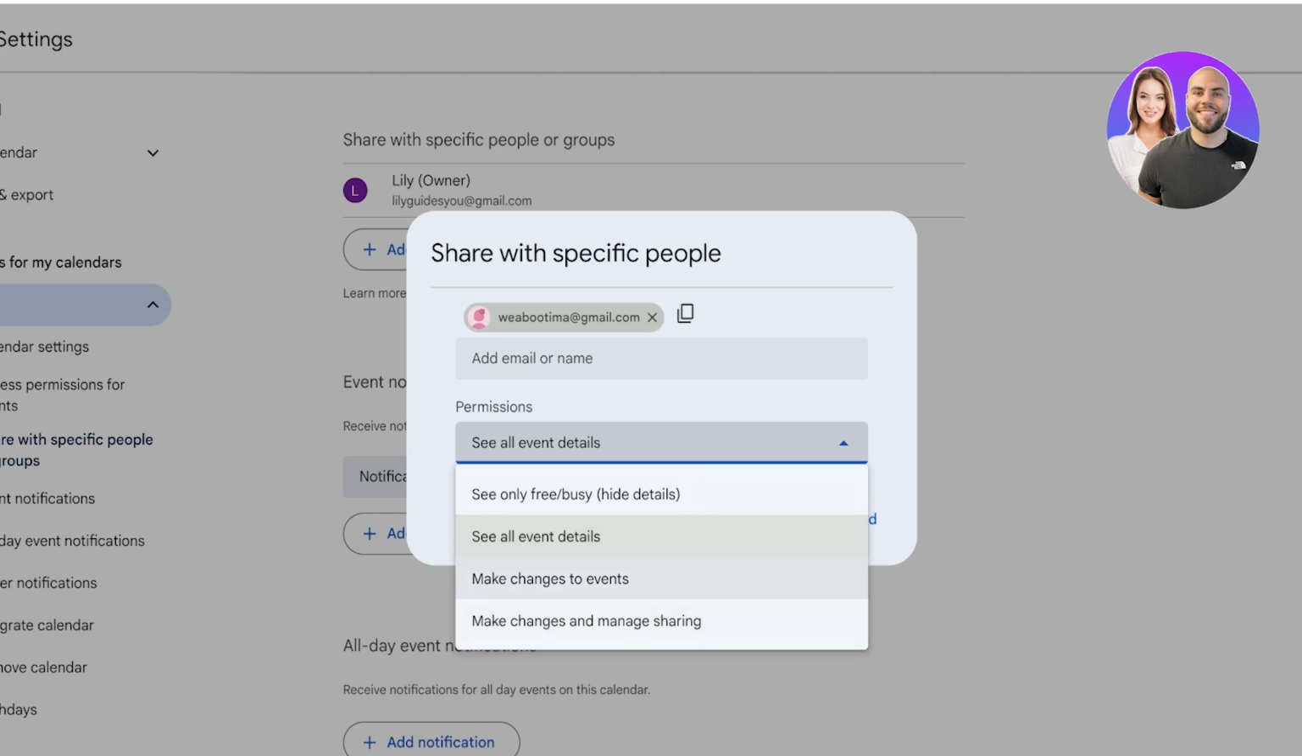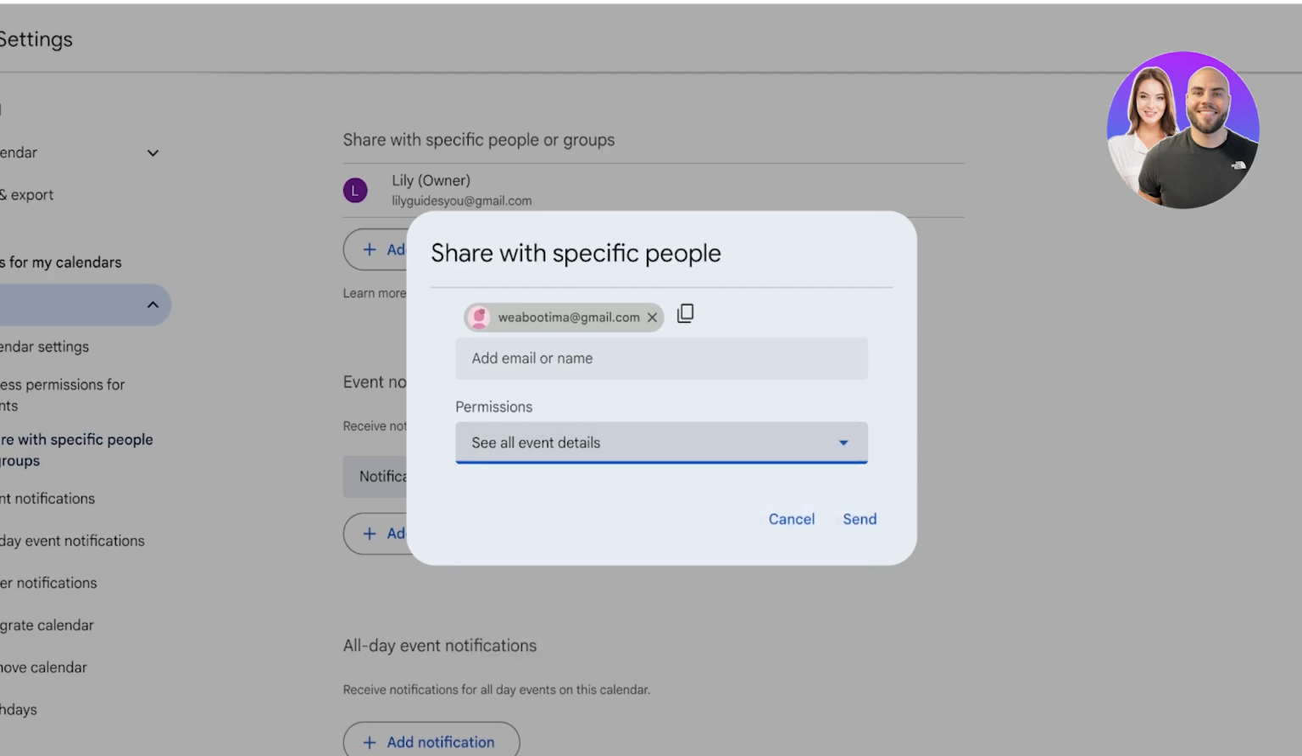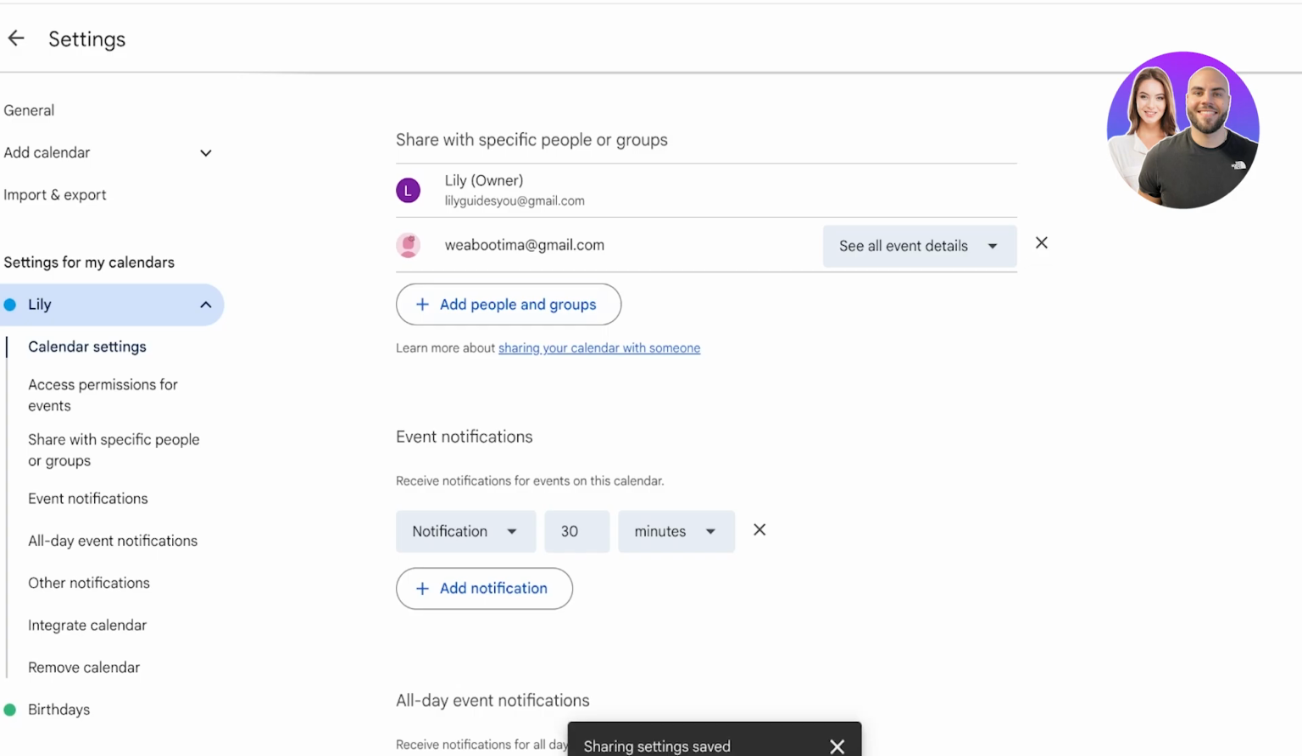The bottom two options usually are reserved for an assistant or someone that you trust that is going to handle your calendar or your timings or your bookings for you. So let's say I want to share the entirety of all of my event details, and then I'm going to click on Send. Now, this person has been added to my calendar.